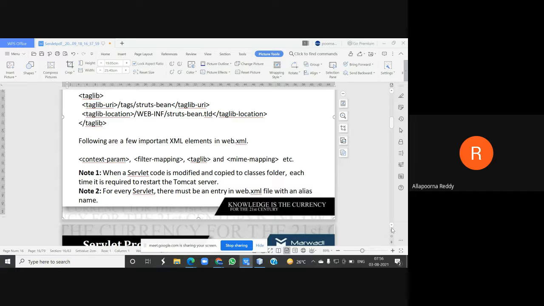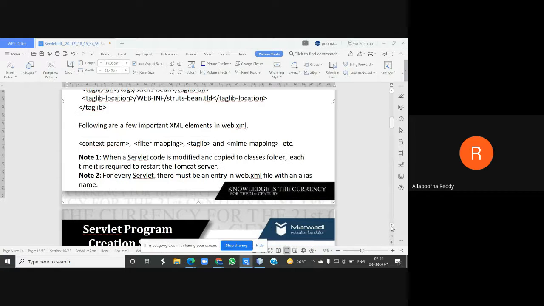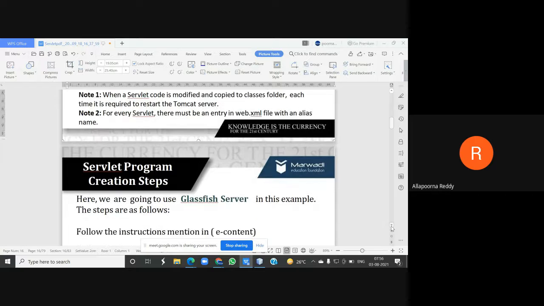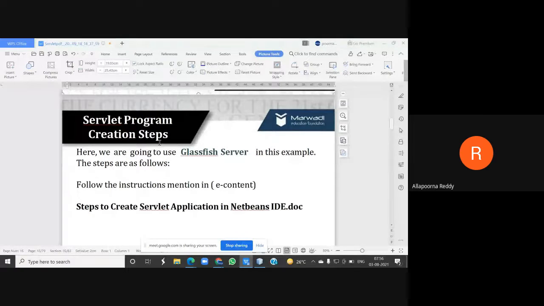So this is about your deployment descriptor. Now, servlet program creation steps. I think I discussed these with you yesterday. Don't worry, I am going to discuss them for a second. Actually, I need to upload this description, the servlet programming steps, in your e-content. I will upload it later.